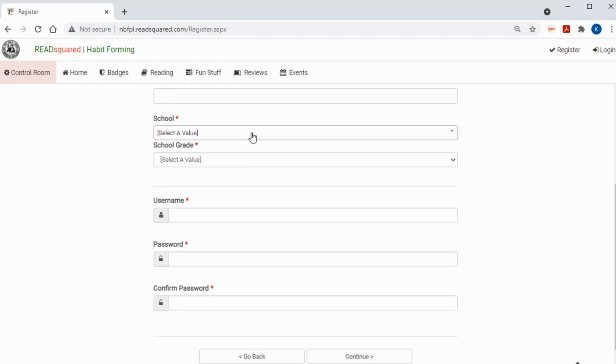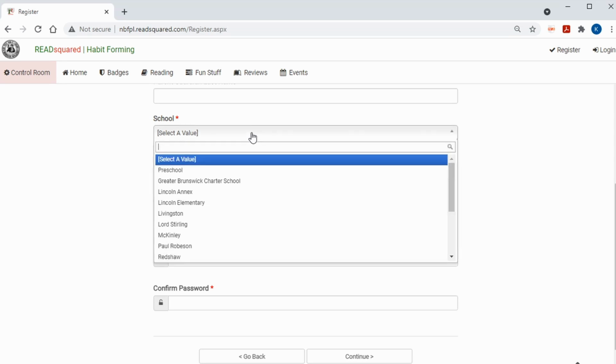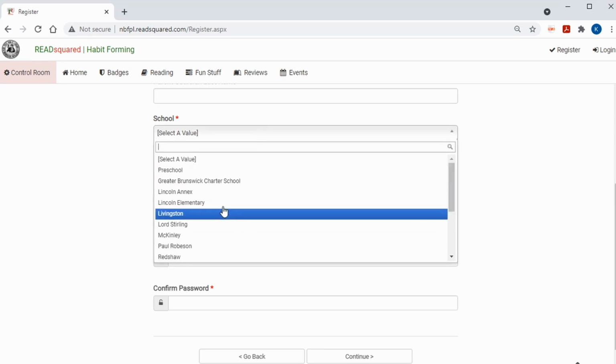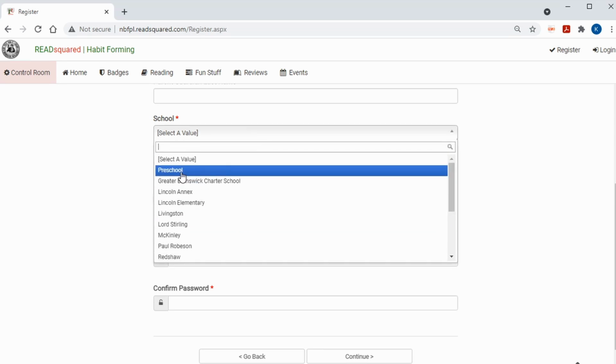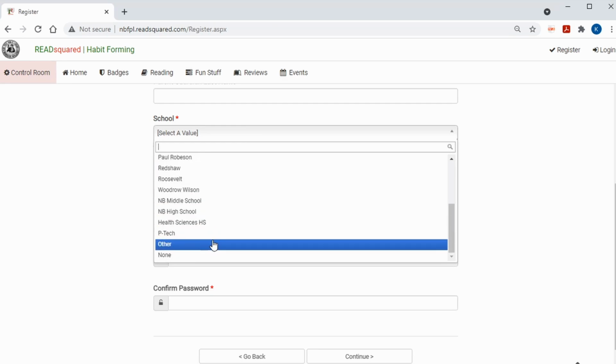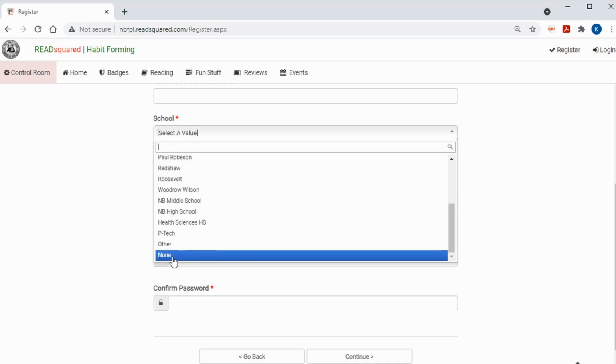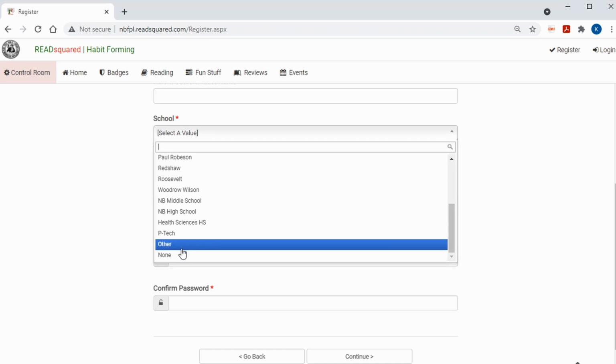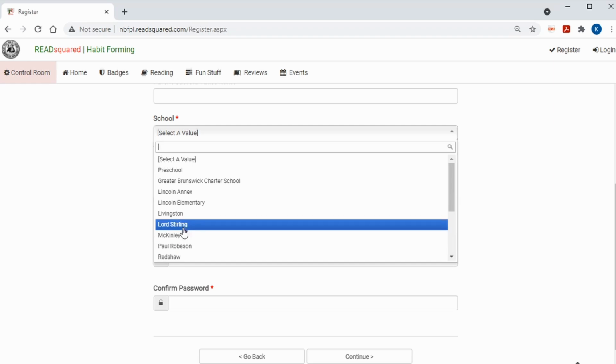You are required to select a school. So for parents who have children in preschool, they can just select preschool. If they have children ages 0 to 4, not yet in preschool, they can select none for both school and for grade. If you are not a New Brunswick resident and you go to a school in another town, you can click on other, and all the other New Brunswick schools are listed here.